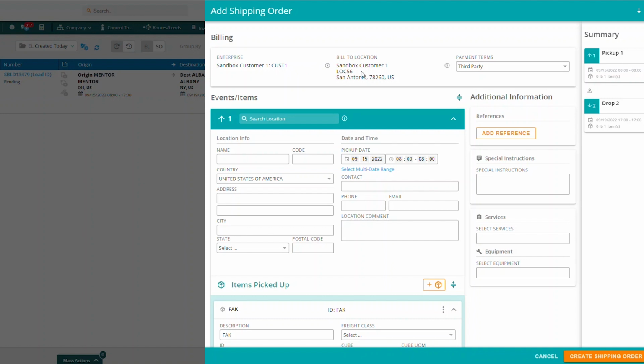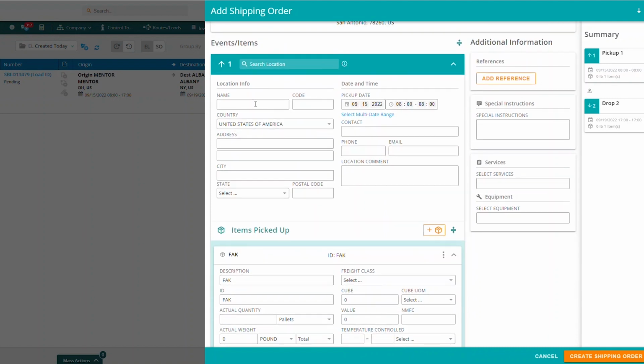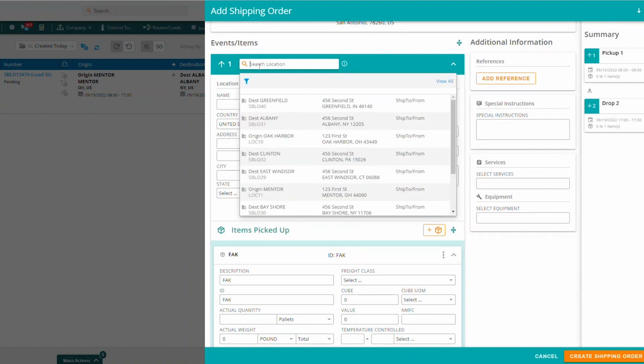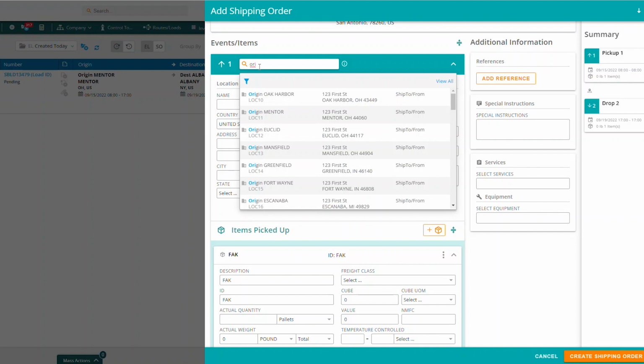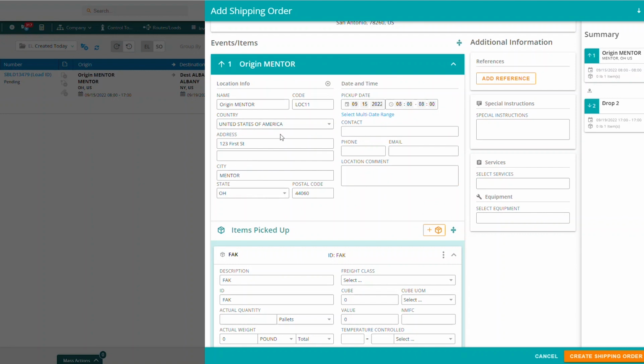This specific enterprise has a default bill to location that automatically populates and the payment terms. And that can be configured for you as well. So the first thing we're going to put in is our origin or our pickup. You can type it in manually, or you can select from a list of saved locations. I'm going to select Mentor, Ohio as my pickup.